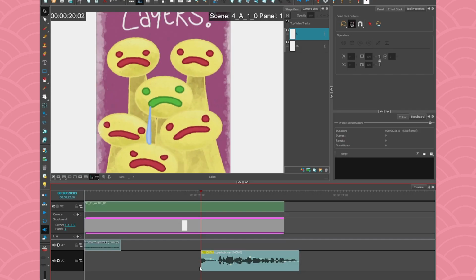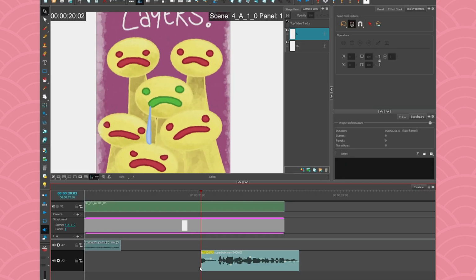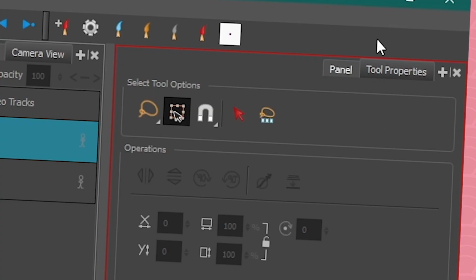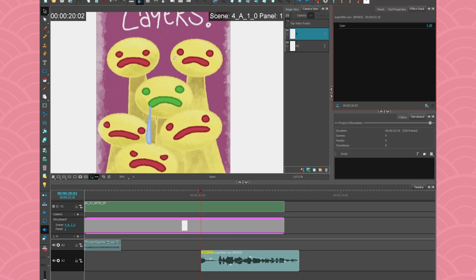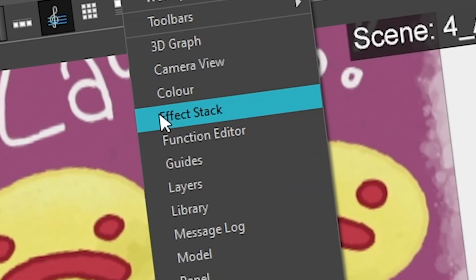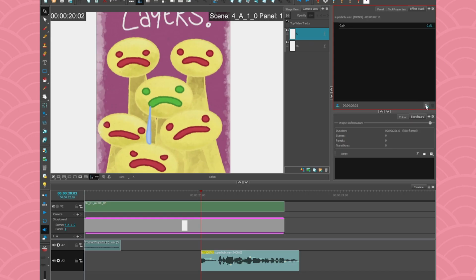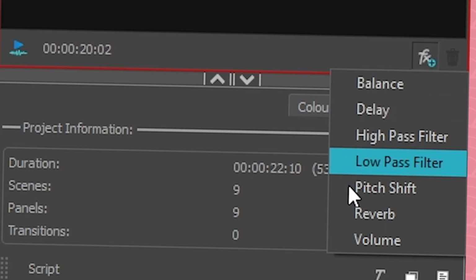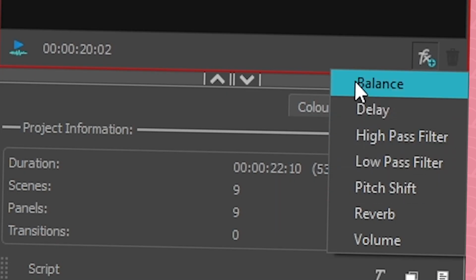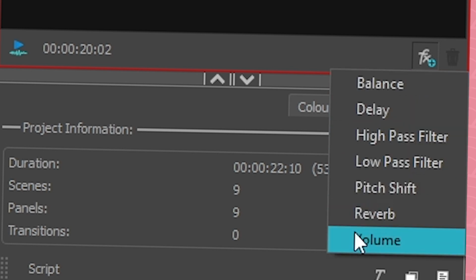The other thing you can do that is very interesting is use the effects stack. The effects stack is a new view that was introduced in Storyboard Pro 20, if I'm not mistaken. You just have to go to the plus sign here and find effect stack. You can also go to Windows and find the effect stack, I just never do it that way. Here you have the gain that you can adjust, which is the basic effect. But in the corner here, you'll find a little FX with a plus sign. If you click here, you have a bunch of other effects you can use, from balance to delay to high pass filter, low pass filter, pitch shift, reverb, volume.